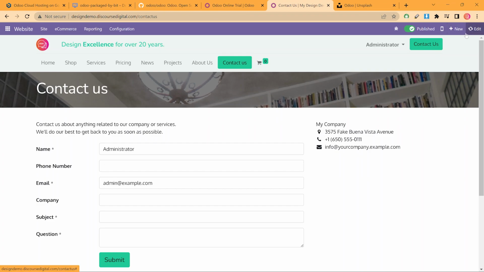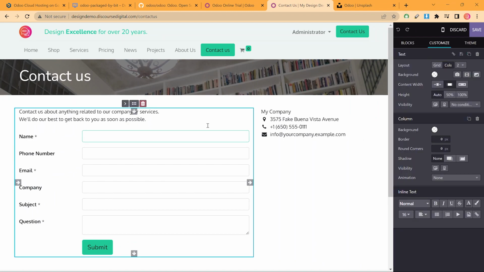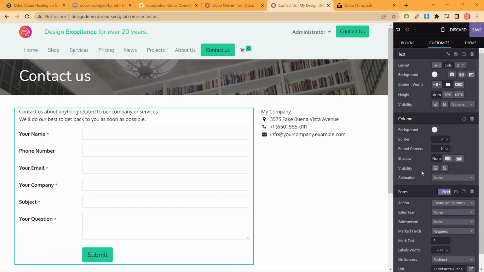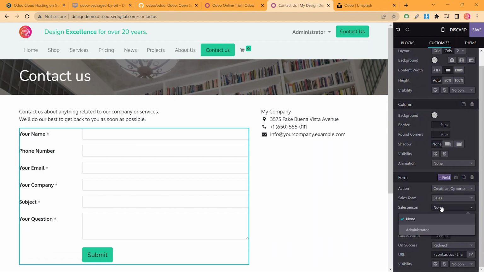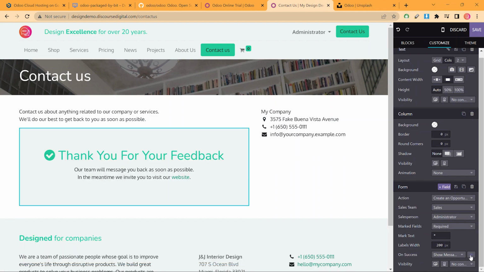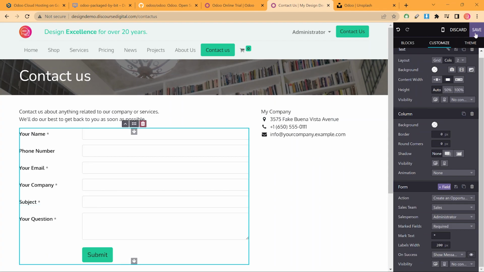And here on the back end, we'll see that we implemented the CRM, and the form on the contact page now has an option to create an opportunity from the lead. So we'll select the form, and in the form editor section, instead of send an email, we'll say create an opportunity. We'll assign a sales team and a salesperson, and every time that someone fills out that contact form, it'll create an opportunity in the CRM in the back end of Odoo, as well as send a message to your discussion thread to show you that someone is interested in your services.